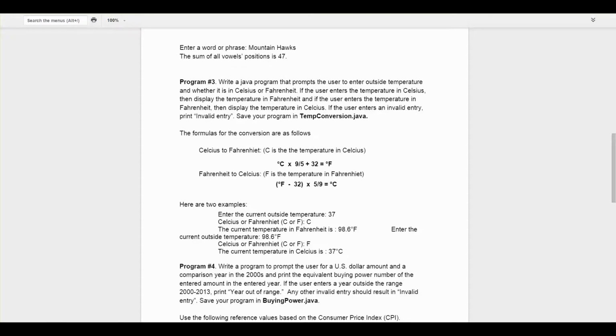So we basically need to write a program that prompts the user to enter an outside temperature and whether it is in Celsius or Fahrenheit. If the user enters the temperature in Celsius, then display the temperature in Fahrenheit. And if the user enters a temperature in Fahrenheit, then display the temperature in Celsius. If the user enters an invalid entry, print invalid entry. Save your program in tempconversion.java.